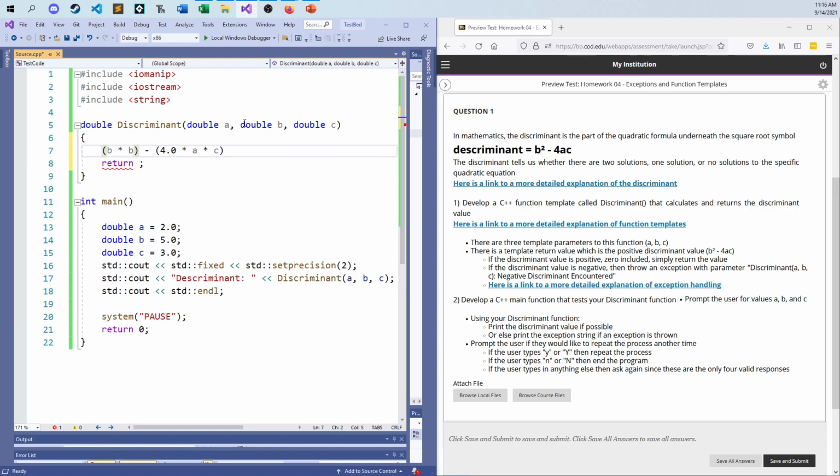So I guess first thing we're going to do is we're going to work on the exception handling before we worry about the templating. So I'm just going to say double D equals discriminant equals B squared minus 4 times A times C.